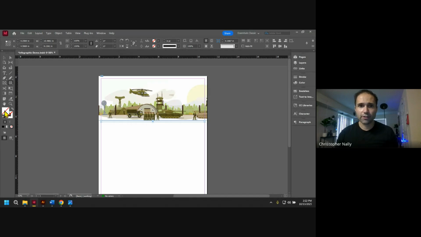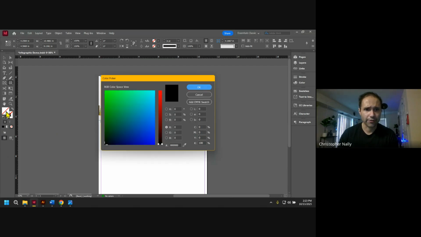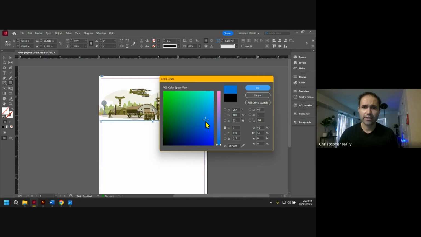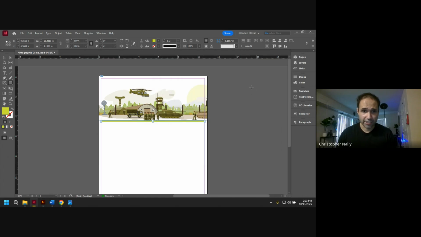And what we're going to do is fill this with a color of our choice. If you double click on this swatch right here, you'll get what is known as the color picker. And this allows you to essentially change the rectangle color to whatever you like. So let's say I want to change it to a different color. I can pick a color of my choosing here and hit OK. That's going to change the color.